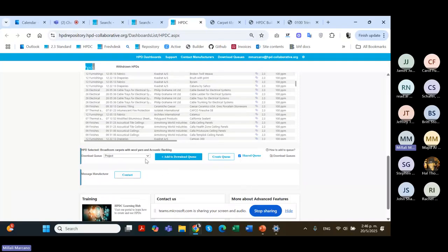curating them in folders. So for each project, you can have a folder, a download queue, and you just need to select the folder and add to the queue. And once you have collected all the HPDs, then you can click download queue, and then you will be able to download a folder with the PDFs of those HPDs.